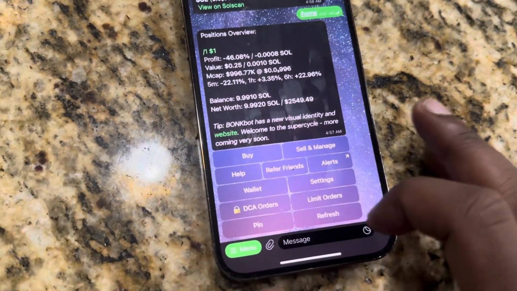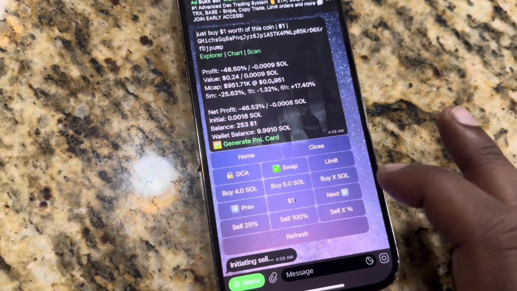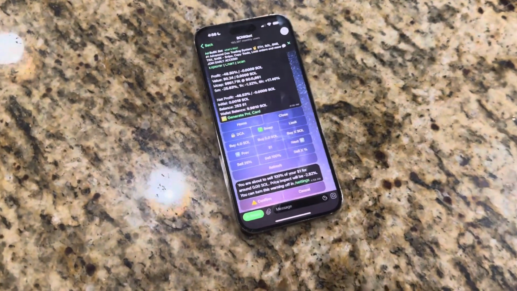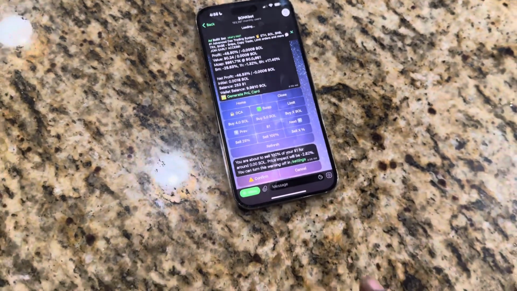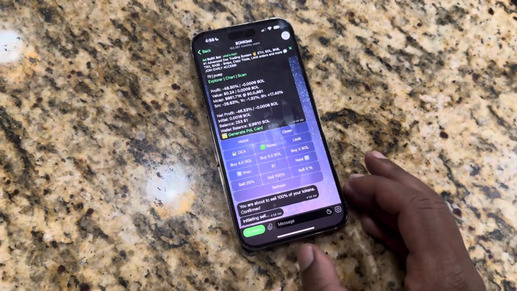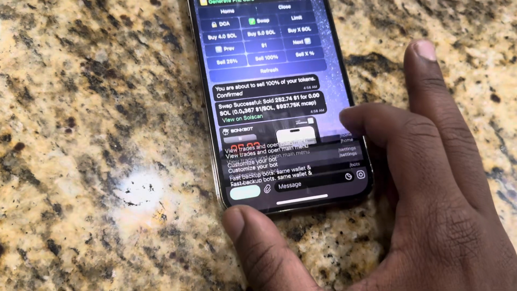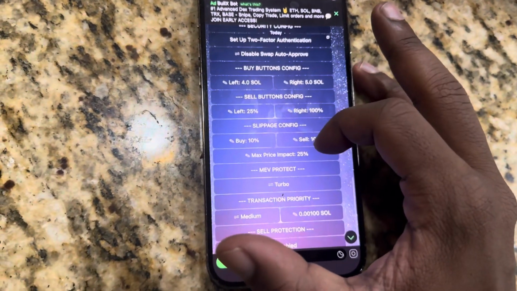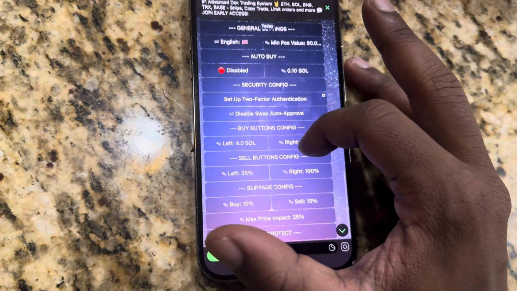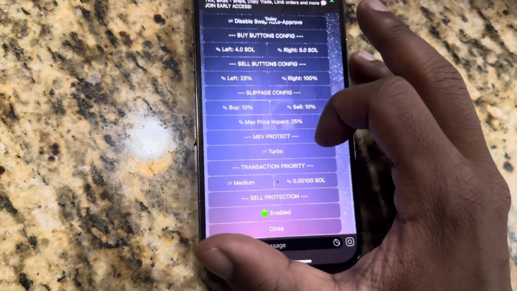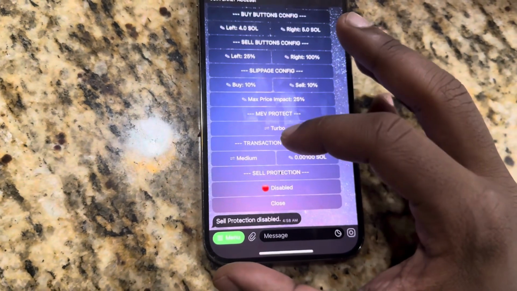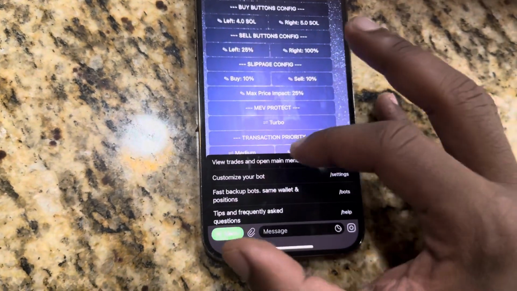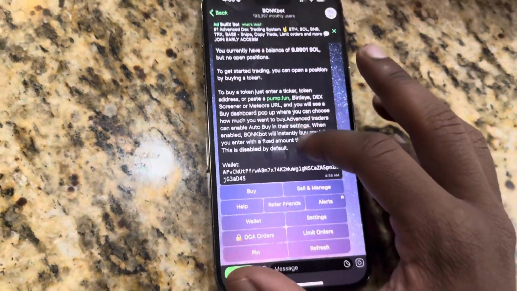Let me sell this position. Sell 100%. And you could turn off the confirmation. I normally don't have that on, right? But in settings, let's see. In settings, if you go to sell protection, you can turn that off. Boom.